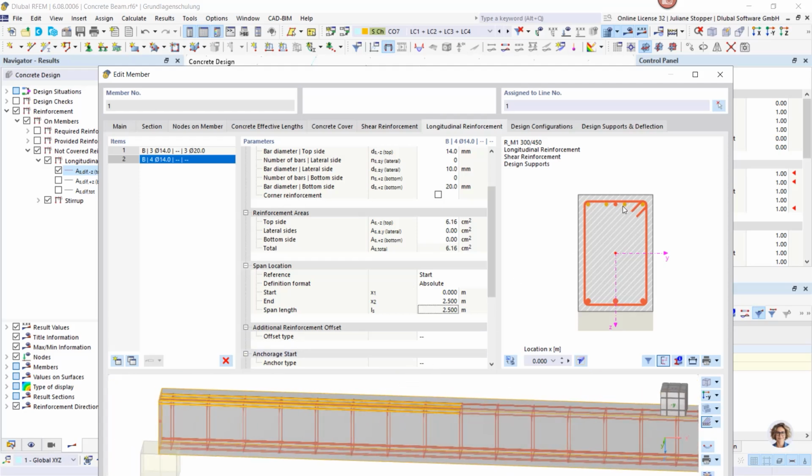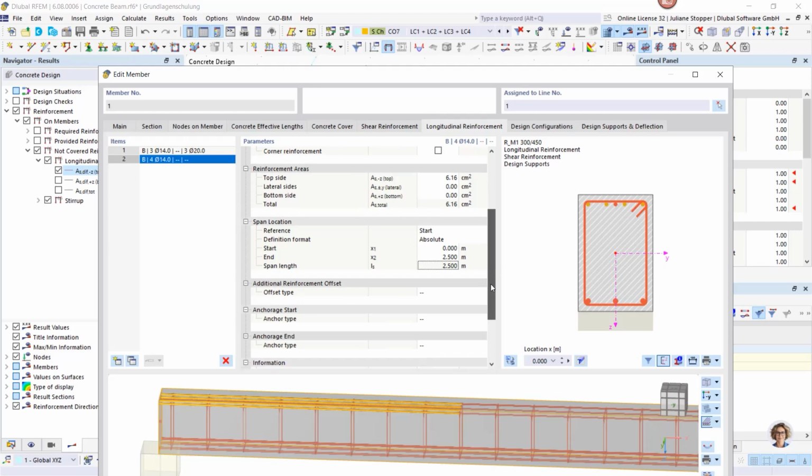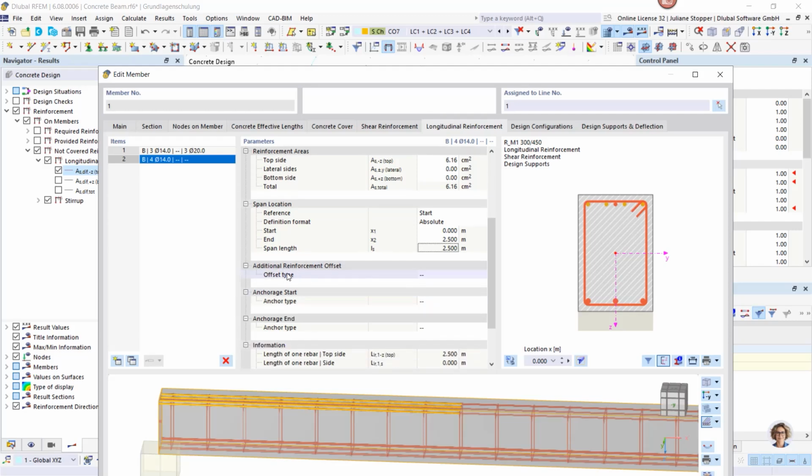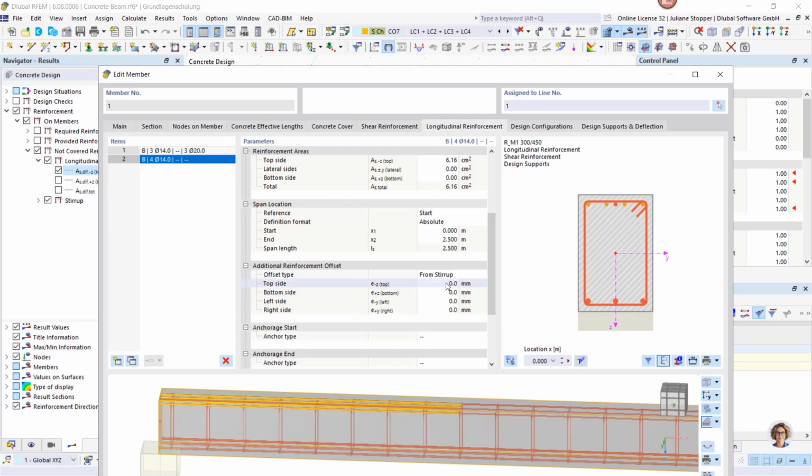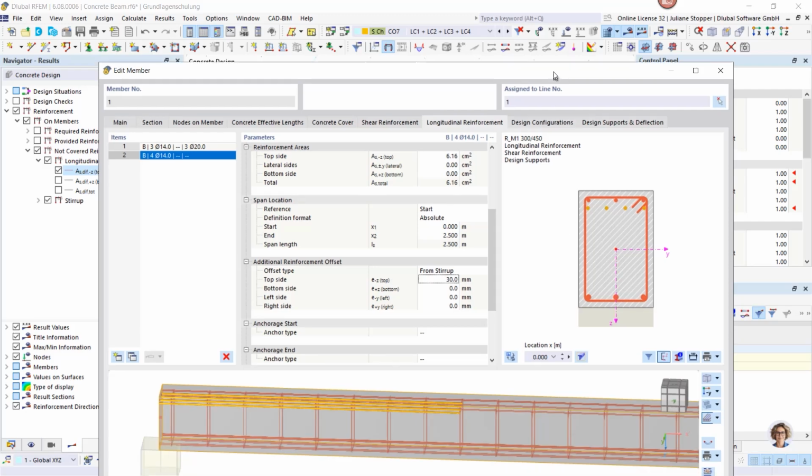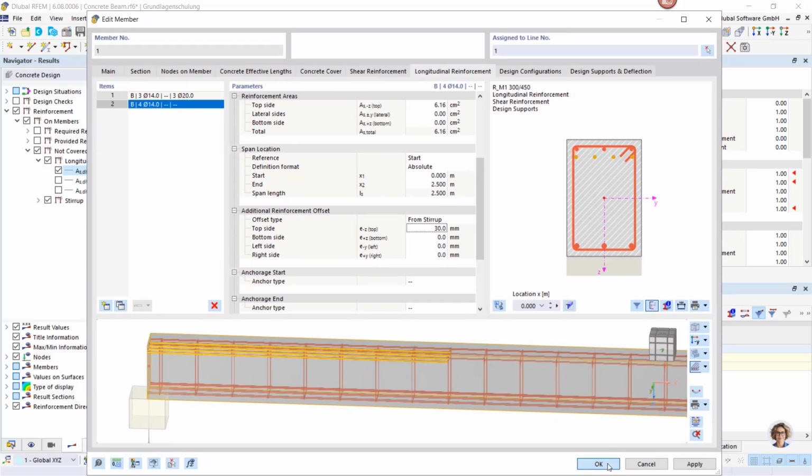And I can see that it is in the same layer of reinforcement, and I want to use an offset. This I can do here too. I go on offset from stirrup, and I go from top side 30, and now I see it's better. And yeah, this reinforcement I want to use now.